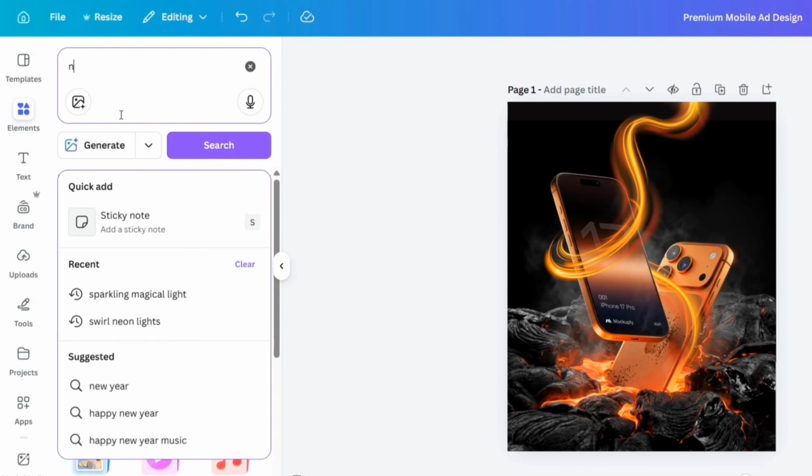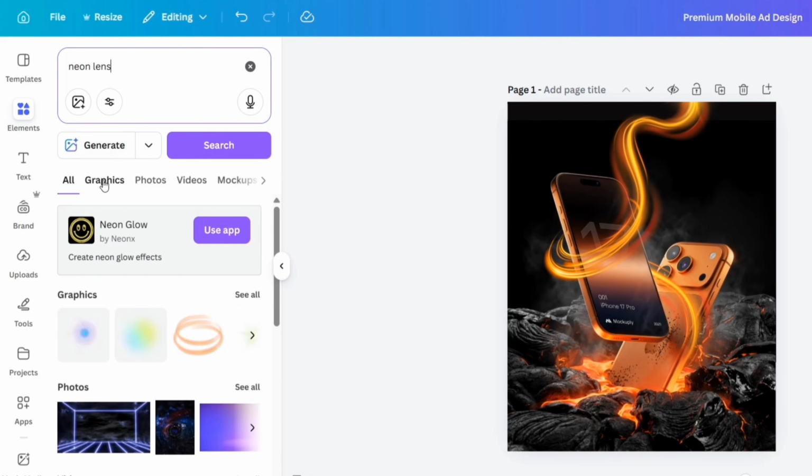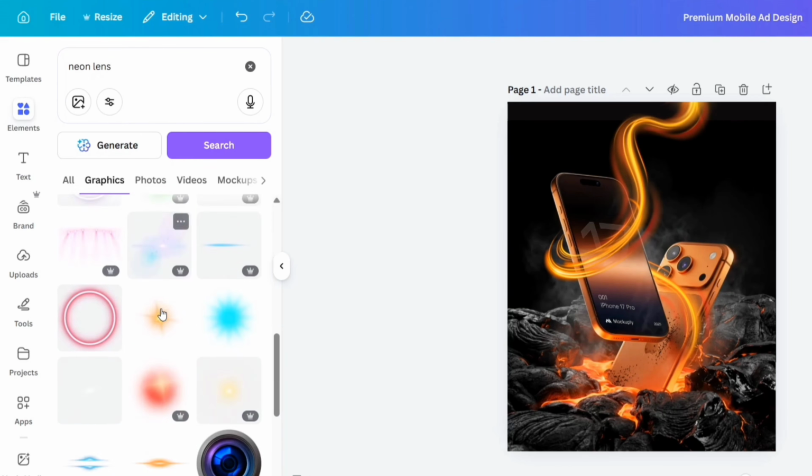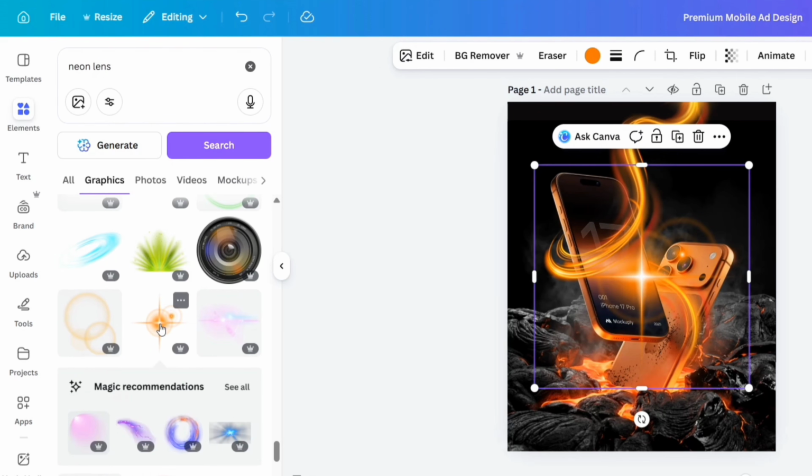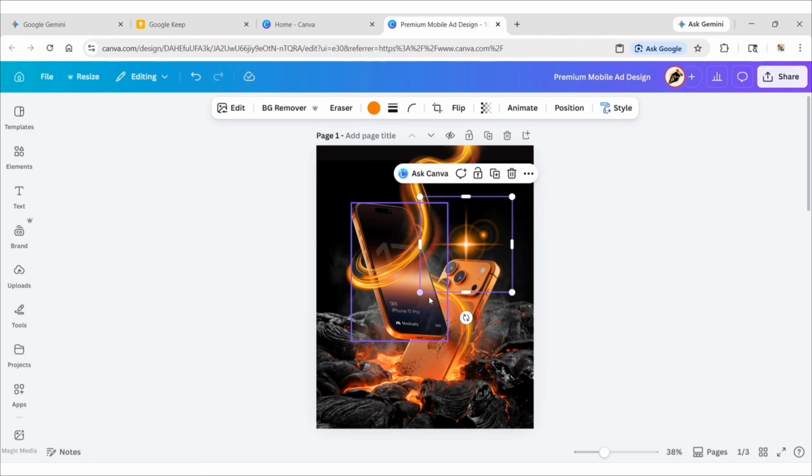After this, search Neon Lens. Go to Graphics. Add this element. Adjust its size and position.